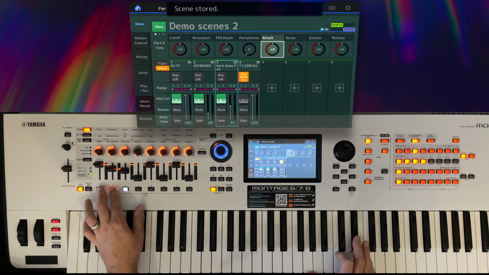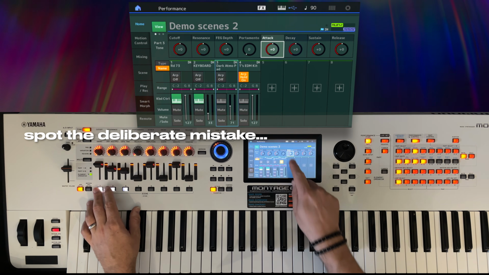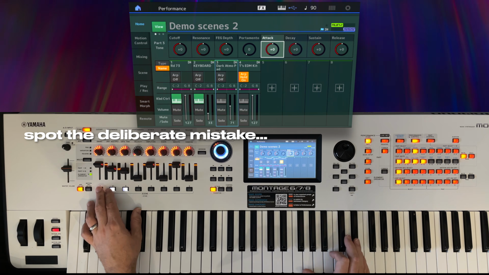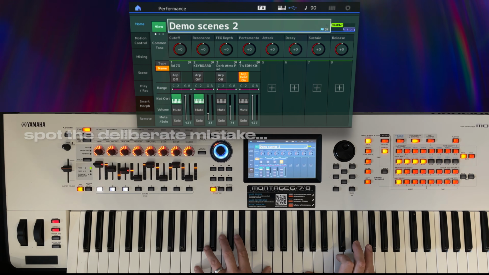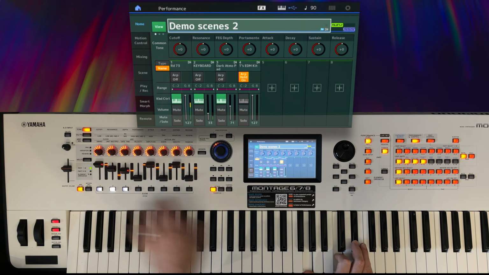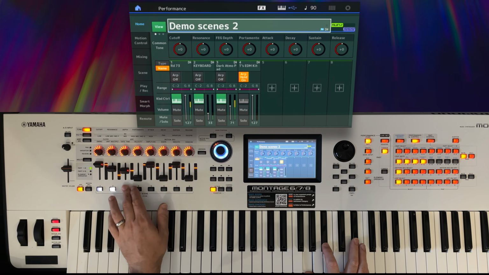And now when I switch between the scenes, you can see that attack amount being changed. So let's hear it. Scene 1, scene 2, and scene 3.